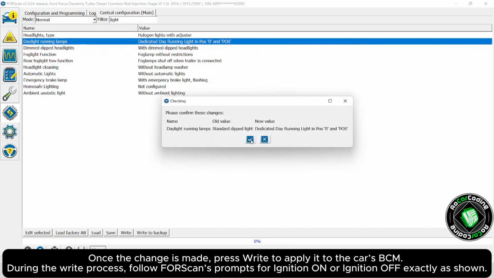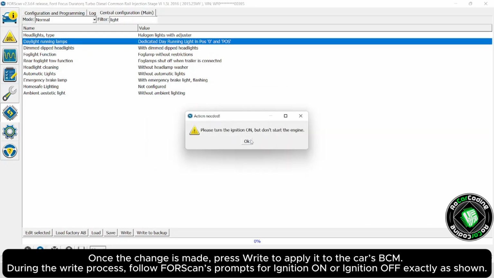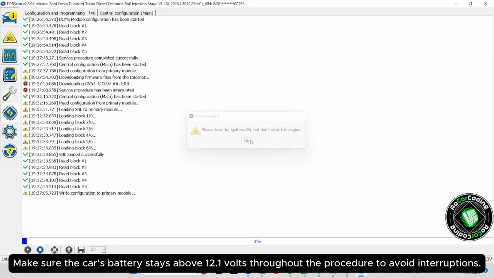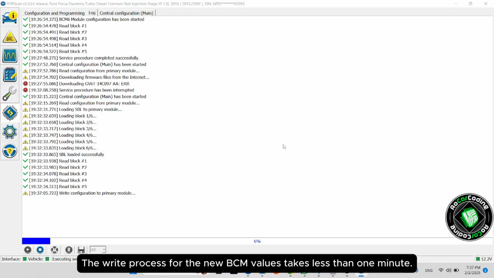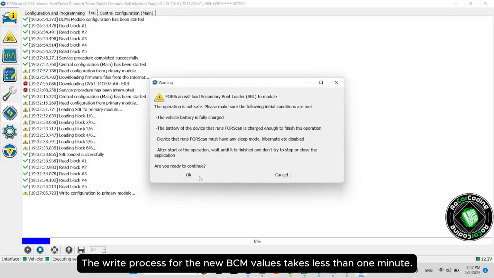During the write process, follow FORScan's prompts for ignition on or ignition off exactly as shown. Make sure the car's battery stays above 12.1 volts throughout the procedure to avoid interruptions. The write process for the new BCM values takes less than 1 minute.